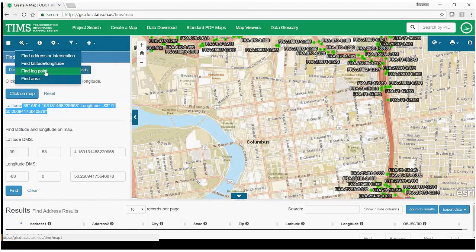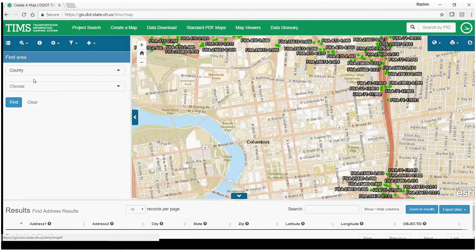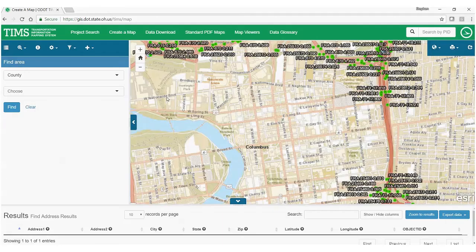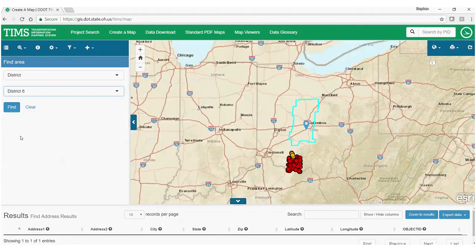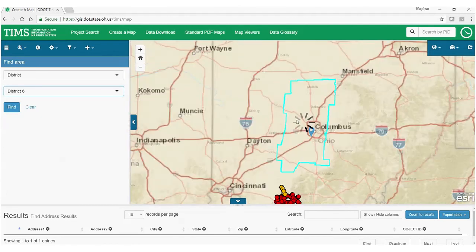I'm going to come right back to the Find Lat Long Point, but the Find Area allows you to find a geographic area by boundary, and it is one of the same 4 types of boundaries that we already used in our filter tool. So it's county, MPO, district, or urban area. So you can choose the type of area you want to find. Choose the name of that area, and it will highlight that on your map and center your map over that area.